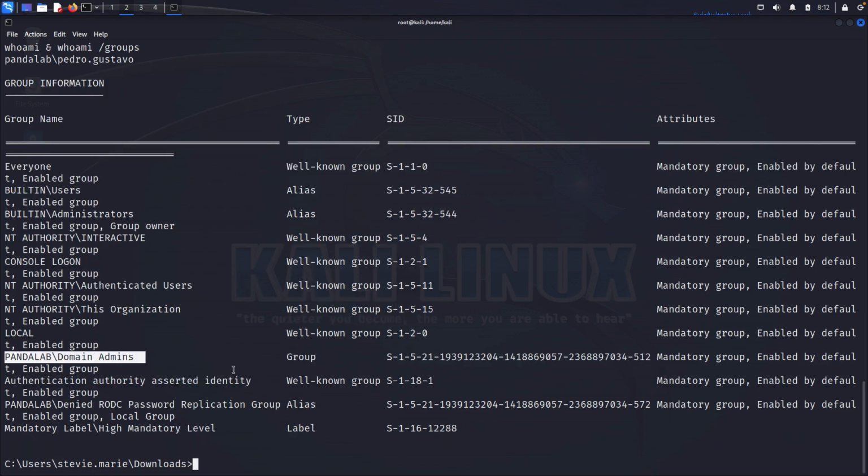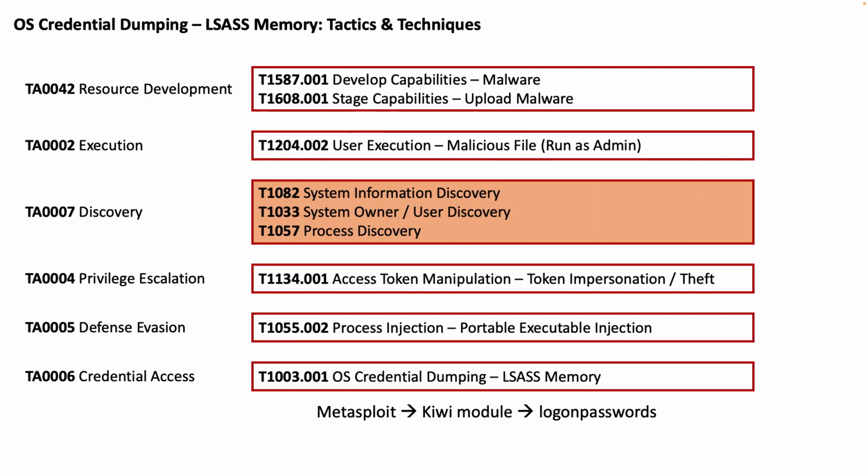Now we can get context of processes that are running in this computer by using the tasklist utility. But if we go back to our plan a little bit, at the end we will need to use the logon passwords function. And this function requires you to access the system using the system account privileges.